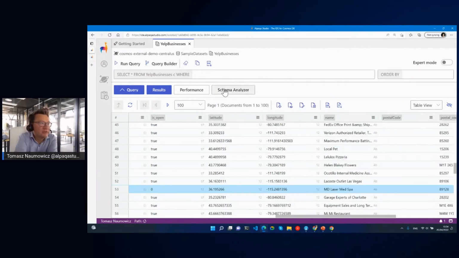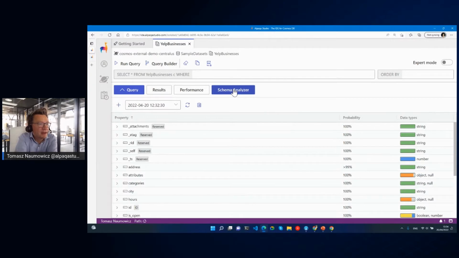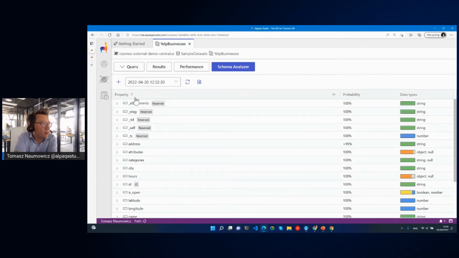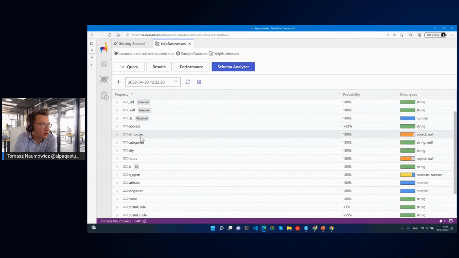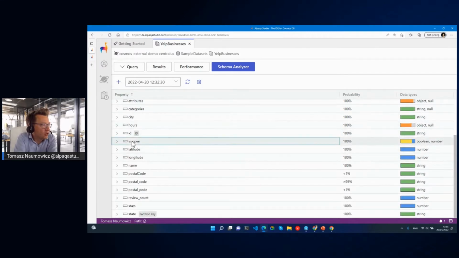So what we do, we'll go to the Schema Analyzer here. And I already reran the scan before our presentation. So what we do here is we show you all the properties, all the fields that we discovered in the container. We show you the name that we've seen. We show you the probability. How often have we seen a document, a field like that? So let's go to the field is open. You see that we've seen it 100% of times. So it exists in every single document in that container.